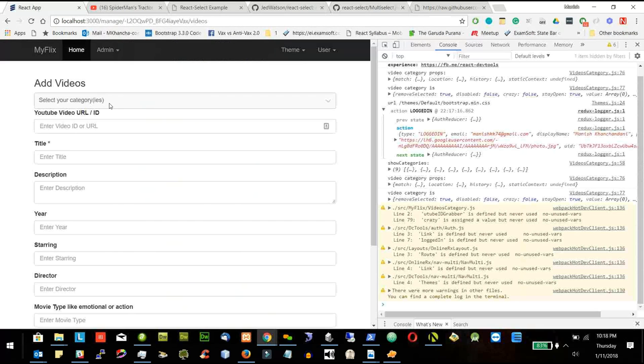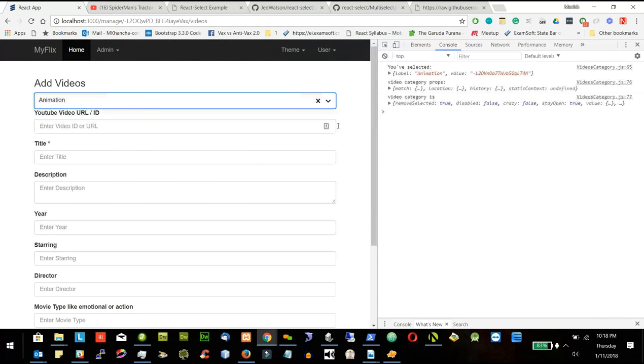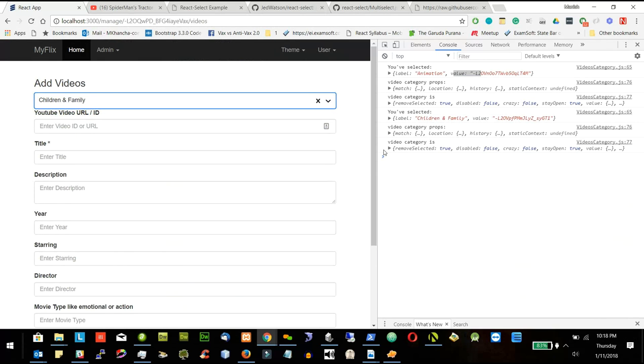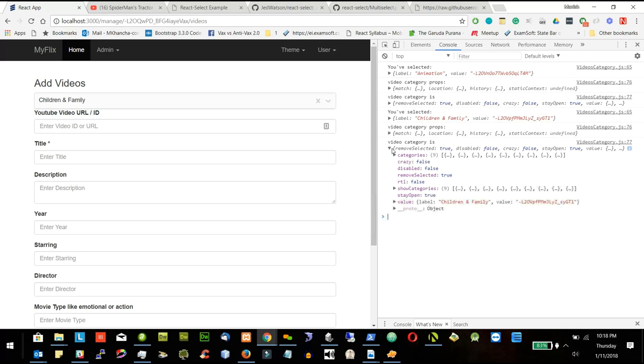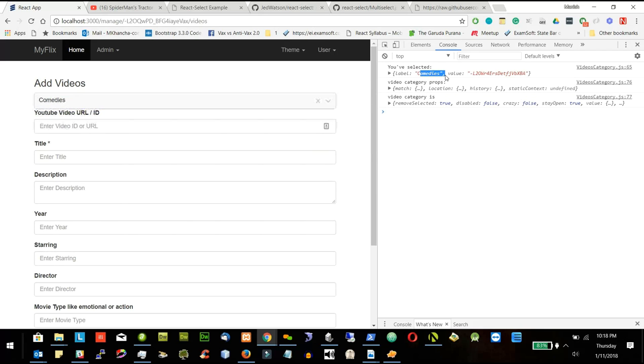Okay, now let's try to see. I'll try to change. So once I change, you have selected animation value. I choose children. I'm getting you have selected animation, and then I change it to children comedies. So you have selected comedies.